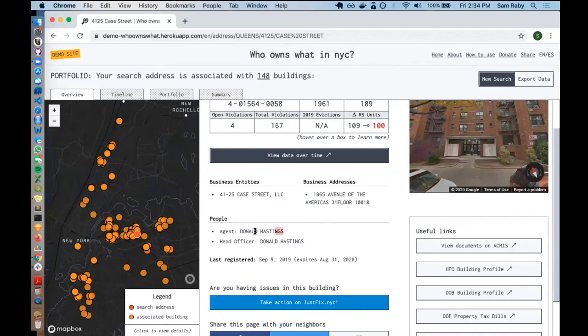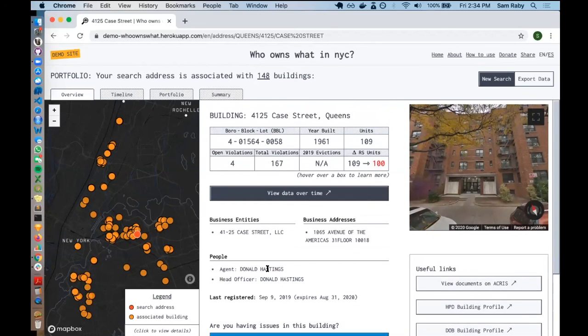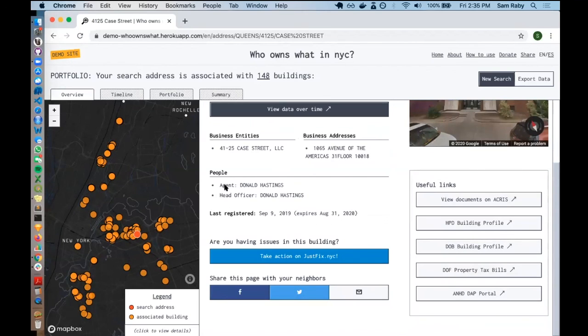That also seems to be Donald Hastings here. And so this is actually part of a larger portfolio, the company's called ANE. And they're actually one of the worst evictors last year. And so this is one of the portfolios that we use as an example. So that's the overview tab here.